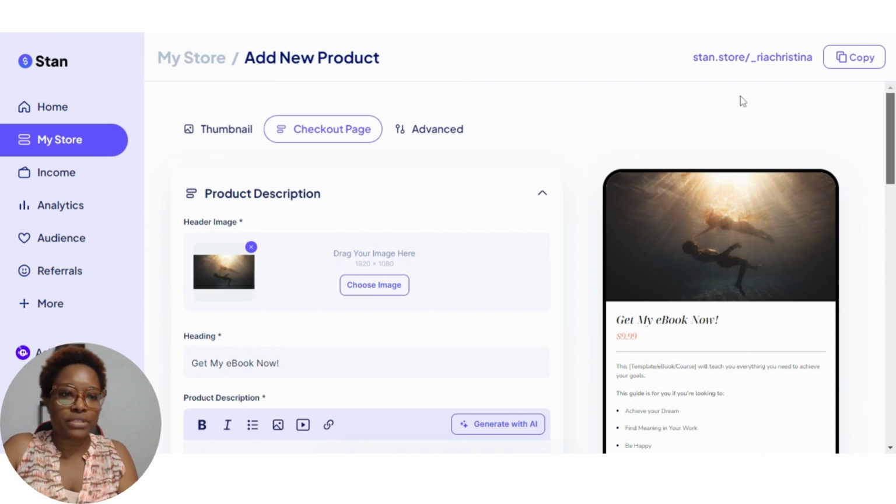One thing I want to bring your attention to is, as you are promoting or talking about your Stand Store and your products, this link up here is the link that you're going to copy. Once you set it up, you have your Stand Store link here. You copy that link, and that's the link that you use so that people can now access your Stand Store and the products that you have there. Okay.